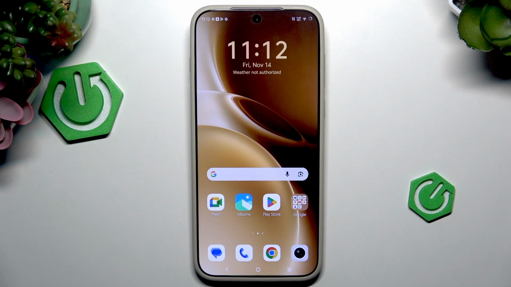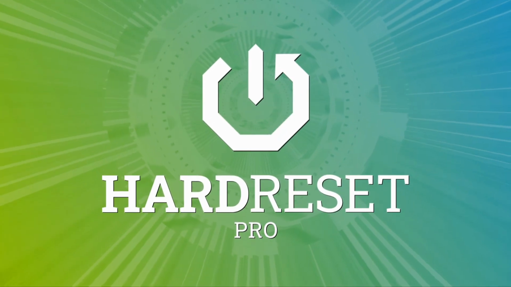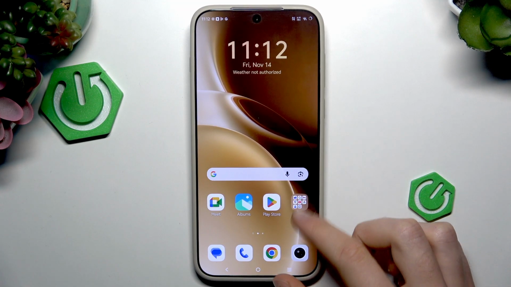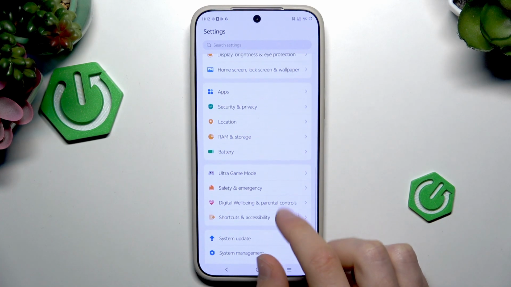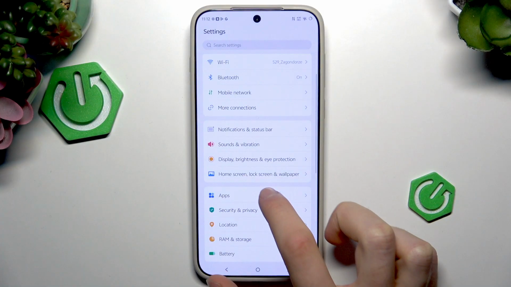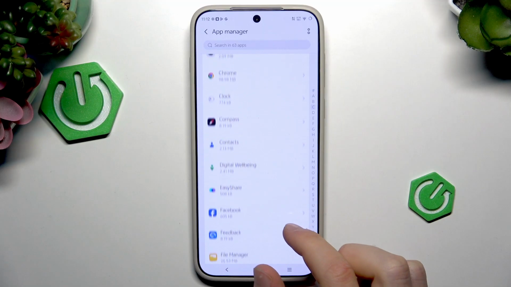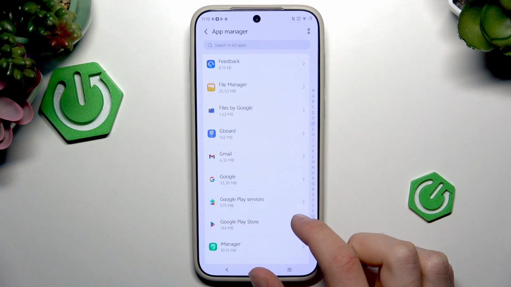Today I'm gonna show you how to manage app permissions on your VIVO X300 Pro. If you want to manage a permission on any app you want, I'll show you how to do it step by step. So open up your settings and go here to apps, app manager, and choose the app you want to adjust permissions.